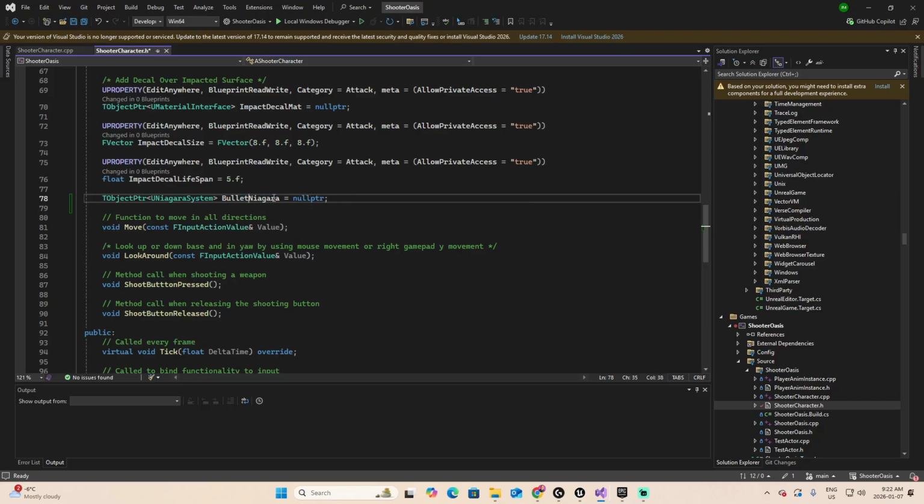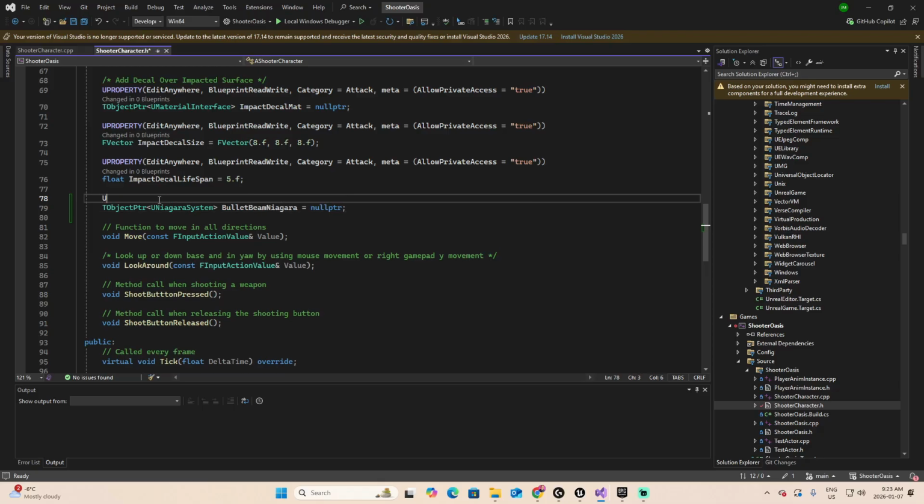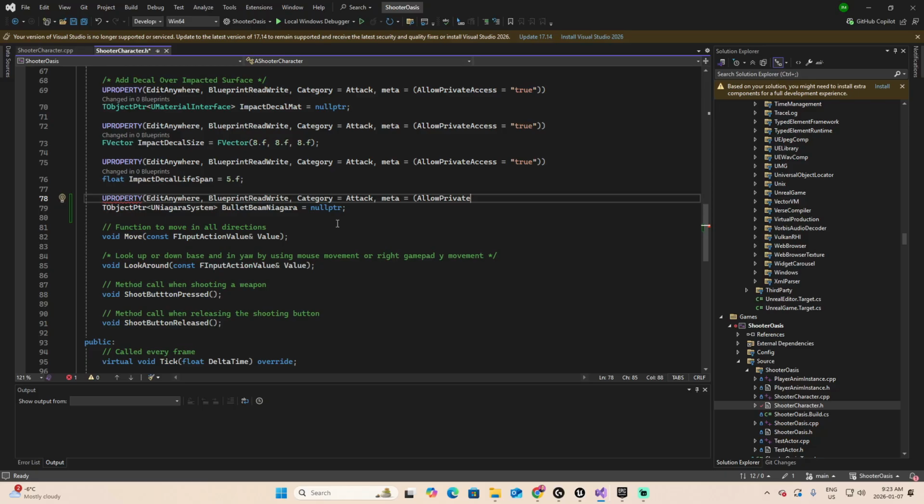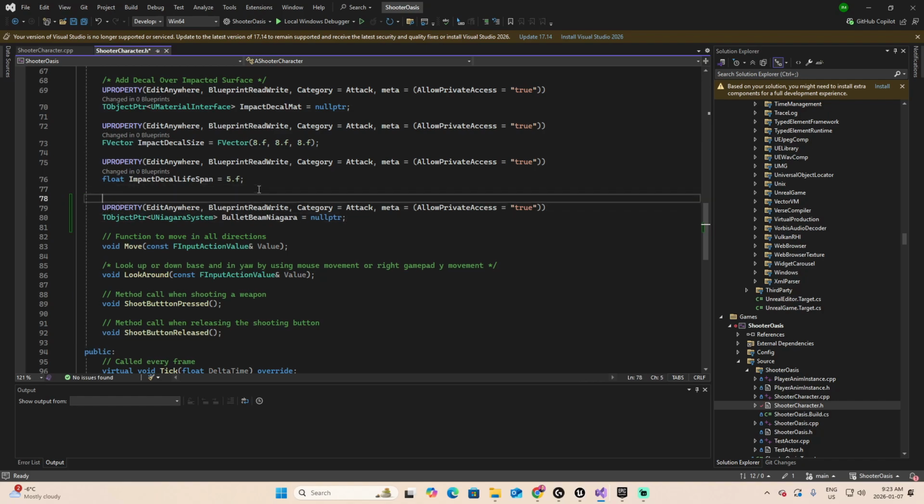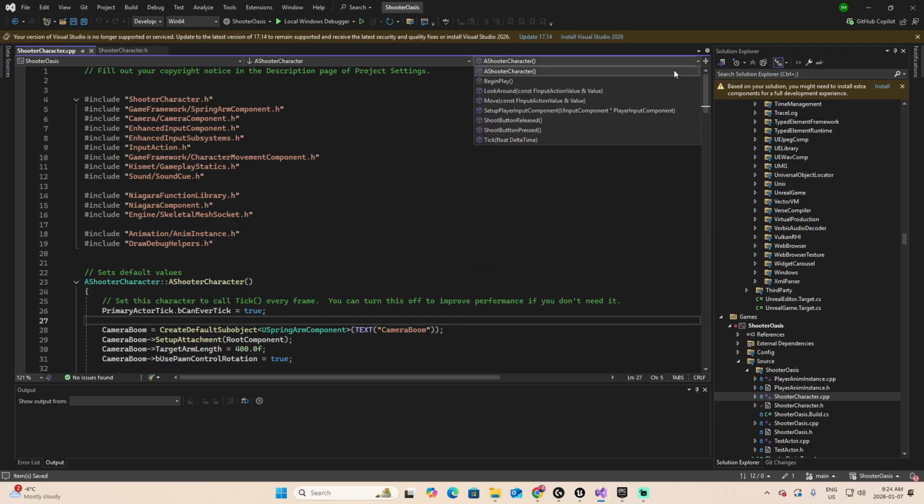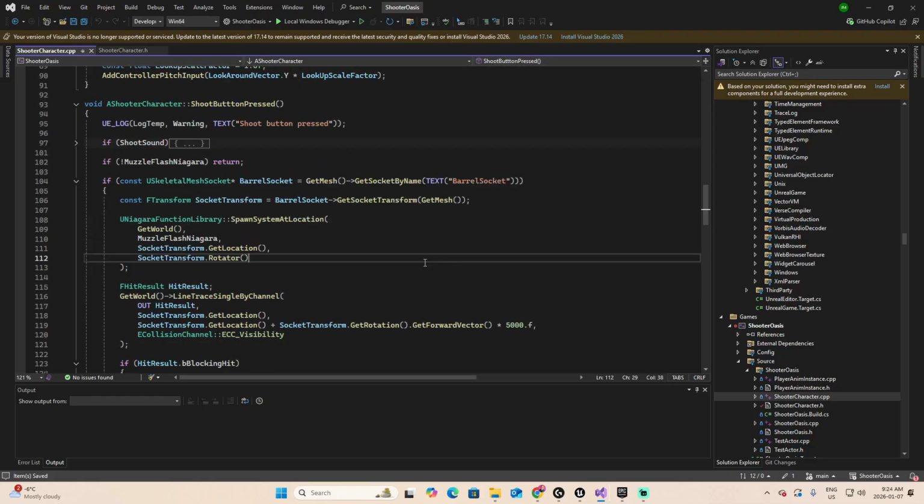Instead of trace, I'm going to call it beam. For the UPROPERTY, I like this one, so I'm going to pick it and finish here with AllowPrivateAccess equals true. And then, of course, let's add a description that will be bullet beam Niagara system, and save. Now let's go to the implementation and look for the shoot button pressed. This is the method that I will call when I'm shooting the weapon.